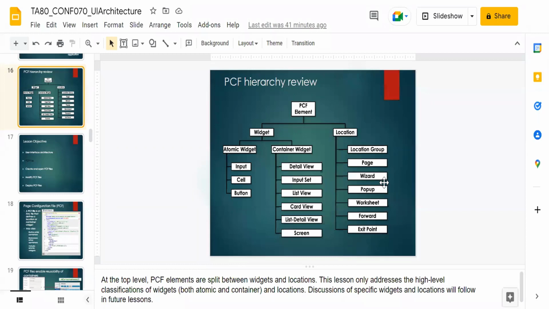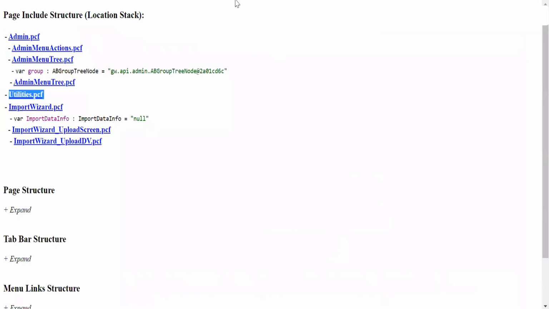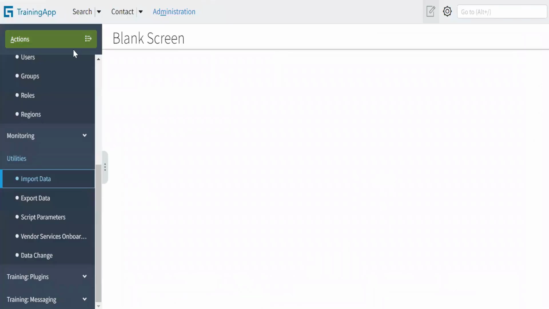Similarly, after wizard, we have pop-ups. What do pop-ups show? I'll give you one example from the training app itself. So in general, can you tell me what you understand by pop-ups? If you want to display some additional information or take an input from the user.